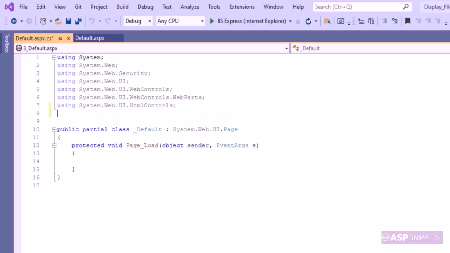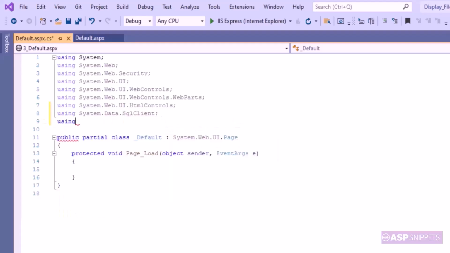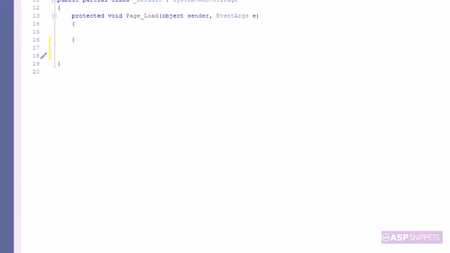So here first I'm adding the namespaces. The first one is System.Data.SqlClient, which will be used for ADO.NET operations. The second one is System.Configuration for accessing the connection string from the Web.Config file. Now I'm writing a function bindGrid, which will be used to populate the GridView.